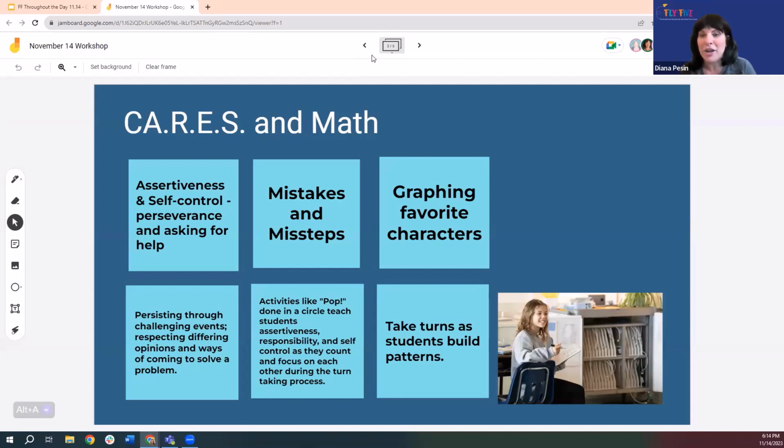So just quickly, I'll share the graphing favorite characters actually came from my students. We were doing a graphing unit, and they could choose anything they wanted to find data on, survey everyone, and create a graph. A couple of my students chose who's your favorite Fly 5 character, and they went around asking, and it came up organically from them. I just thought it was so lovely that they were into the graphing unit and then into Fly 5 and completely connected and integrated them without my input at all. So that came up naturally.